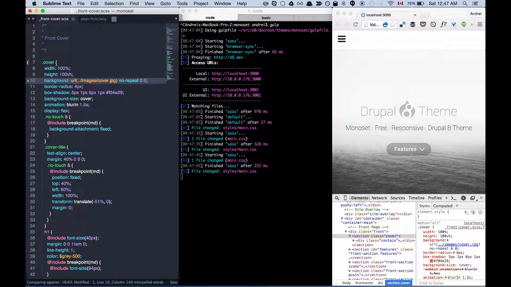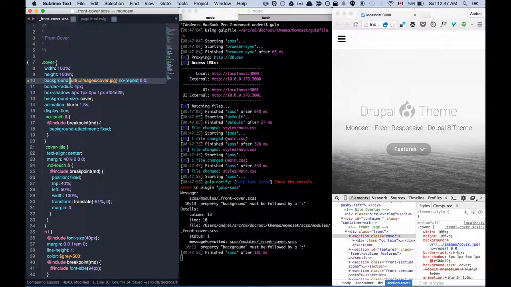See, again, I forgot the semicolon when I was writing my Sass. So it's going to complain there. It's going to make me go and change that back, add that semicolon. And it's not stopping the watch task, it's still going. So once I change that, everything is running.